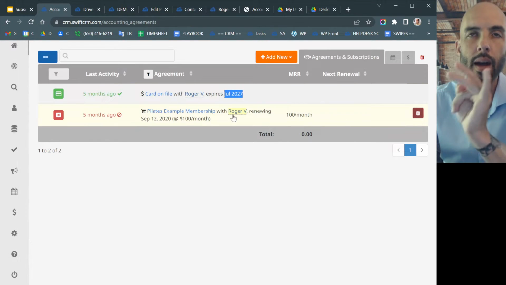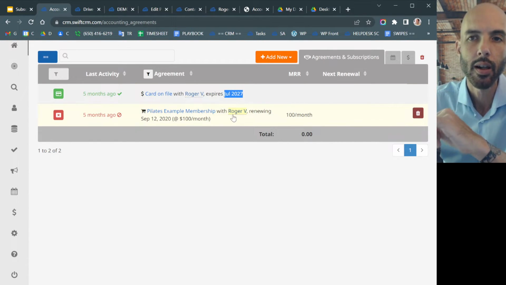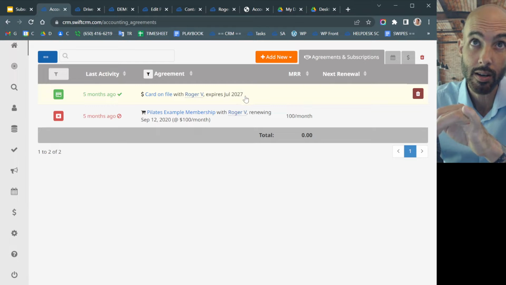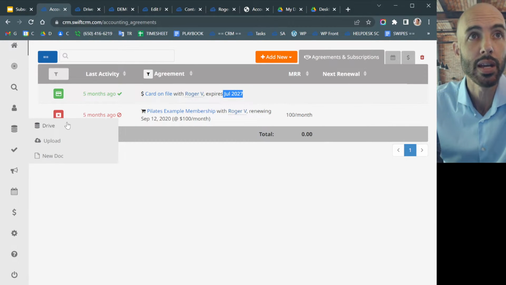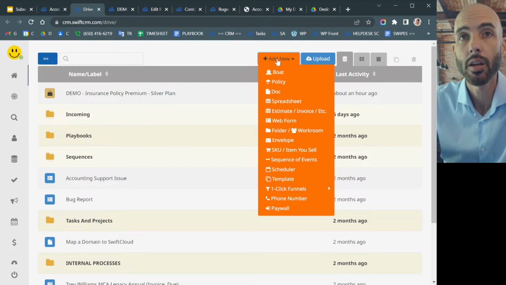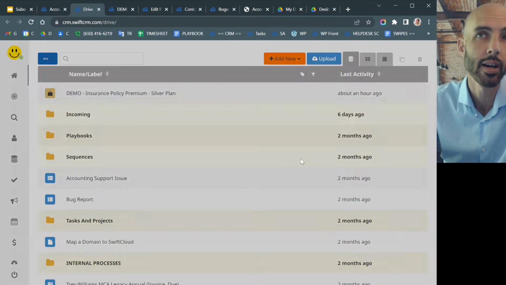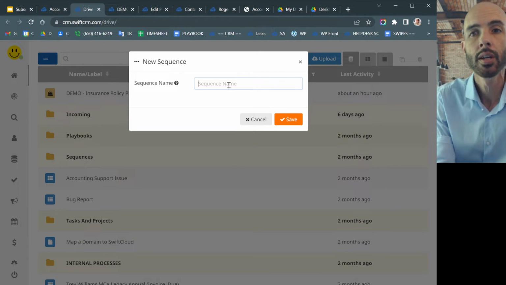We do have the option to trigger a sequence based on expiration automatically. So what we can do is prompt people. That's why this is tracked here in this way. That's a different sequence. To create a sequence, all you have to do is go to the main drive and basically go here and you go to sequence, and we can actually create one. We've got a separate video of that, but basically create a sequence called card on file expiring.